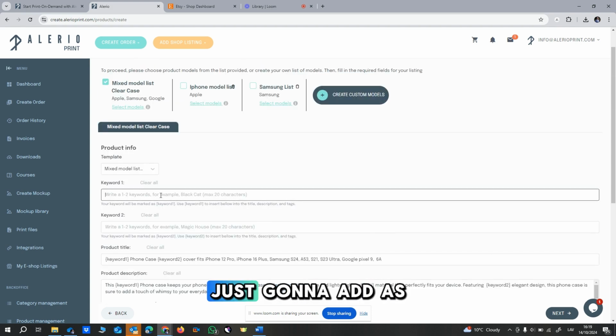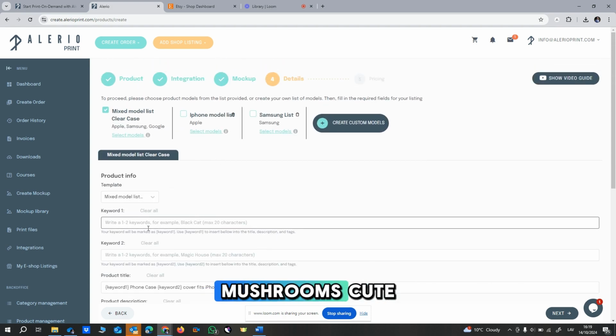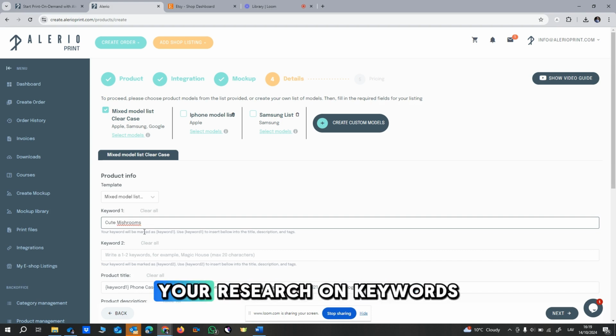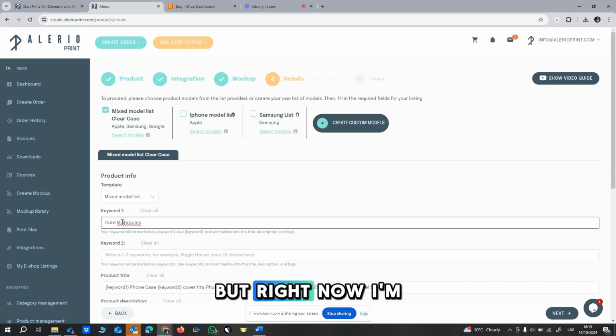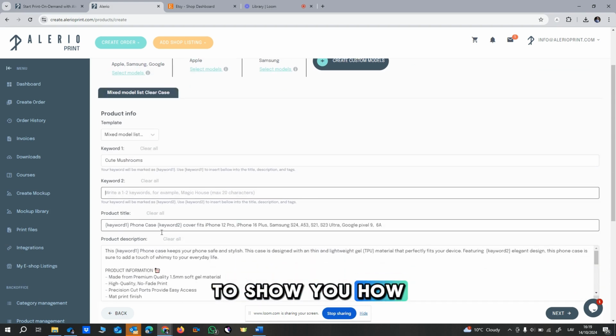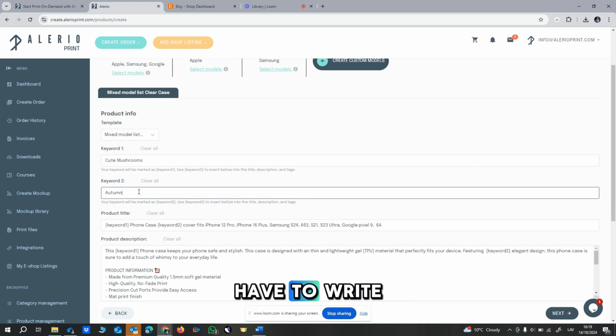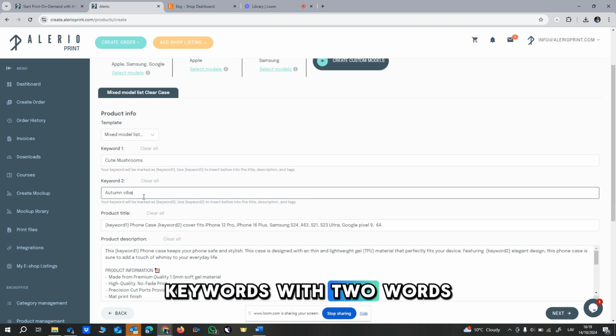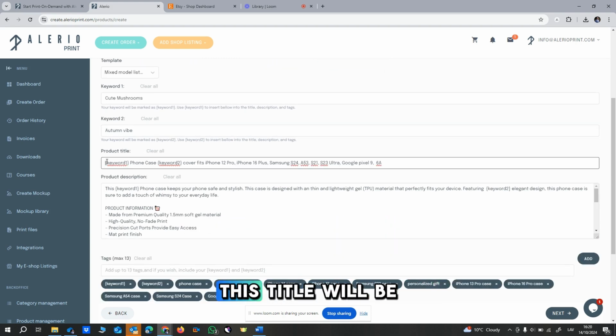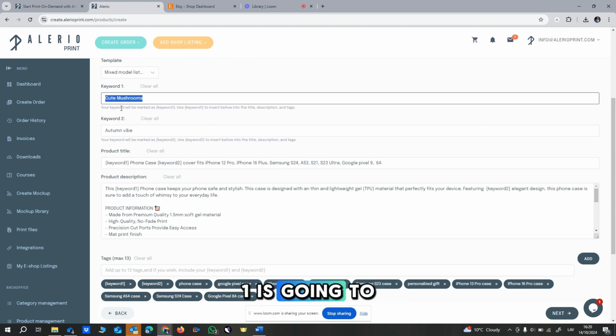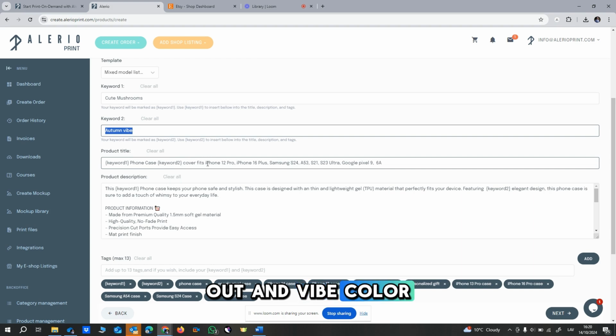So from here, I'm just going to add, as my design was with mushrooms, cute. You have to do your research on keywords, of course. But right now I'm just writing in some random keywords, not doing any research, to show you how to create a listing. And of course you have to write keywords with 2 words in it. It is much better than if you write 1 keyword. And as you see, this title will be generated automatically, and it's going to show 2 main keywords, keyword number 1, keyword number 2. Keyword number 1 is going to be cute mushrooms. Keyword number 2 is going to be autumn vibe, cover fits iPhone, and so on.